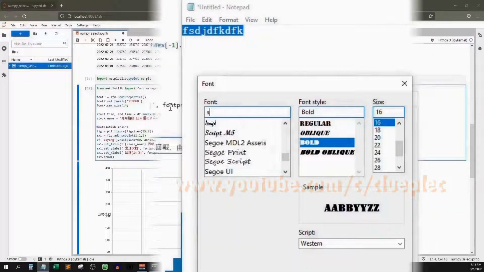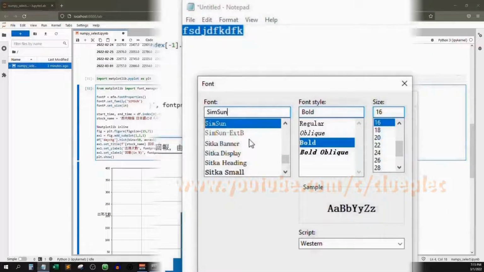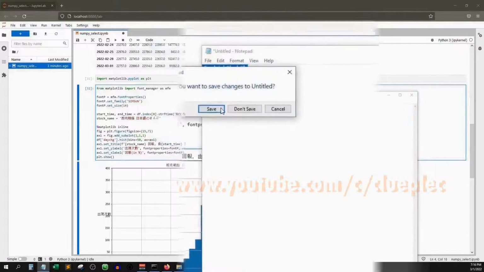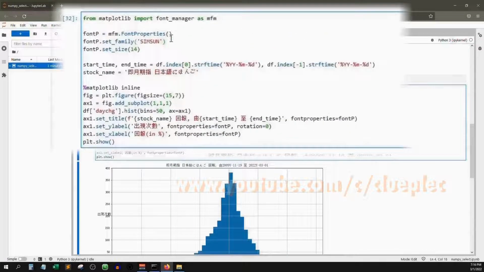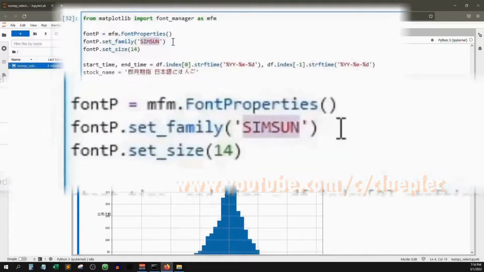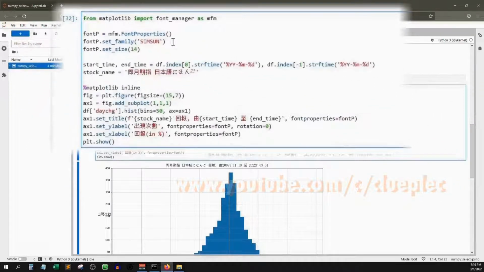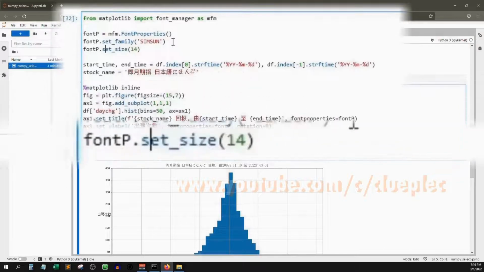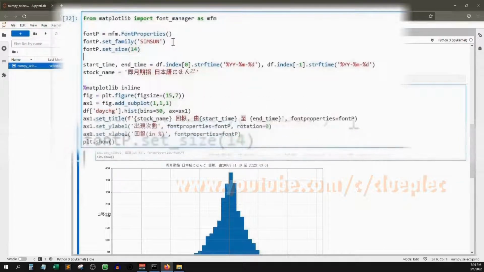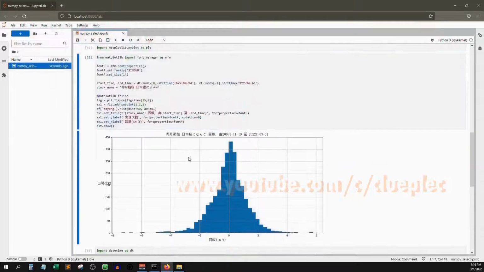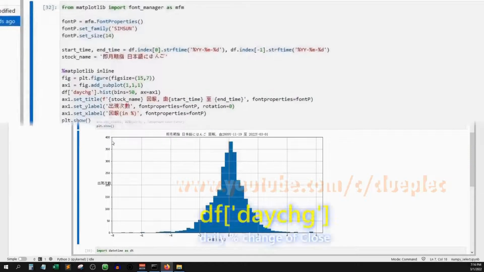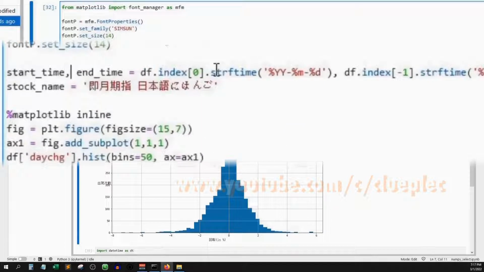Here we use SimSun because it can display Chinese and Japanese. So here we set family to SimSun. Feel free to use other fonts. Here we need it for Japanese and Chinese. We can also set the font size. Down here, we want to know the daily percentage change of the index. So we need to pick a start and end time.